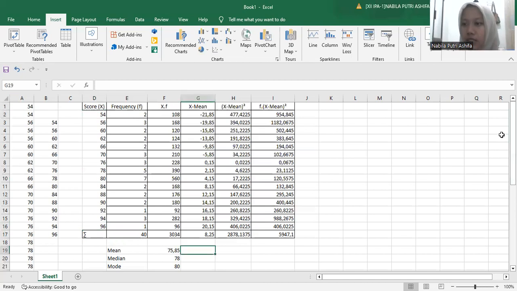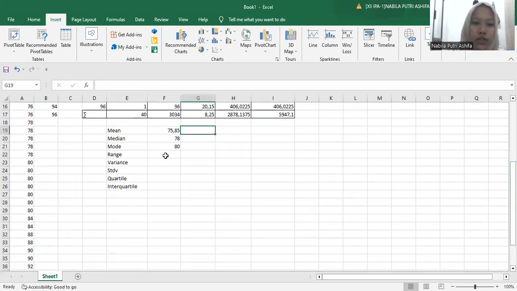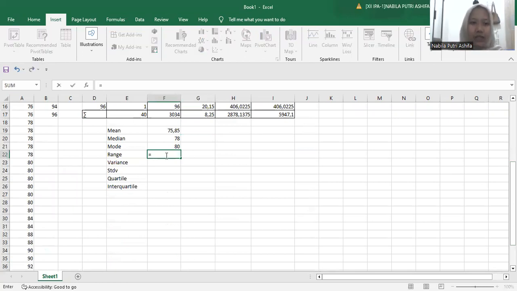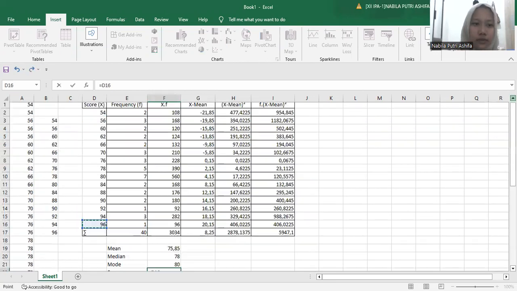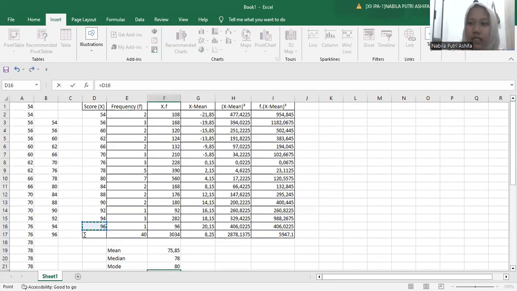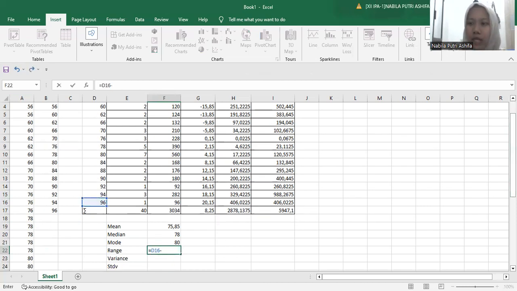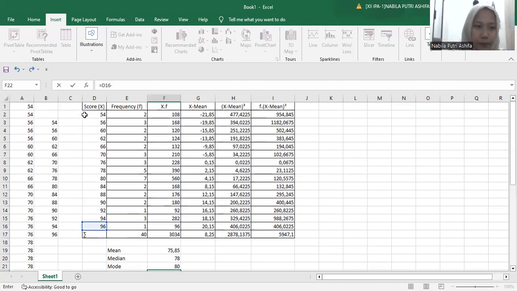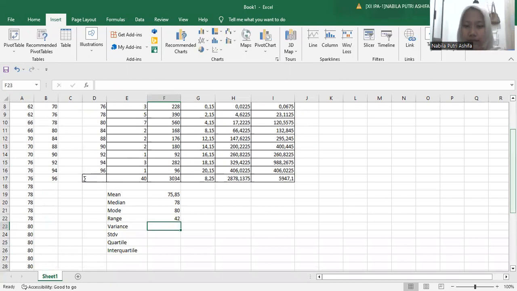Okay, but we use the quick formula to make it easier. Equal highest score 96, minus the lowest score 54, then enter. Yep, this is the result of the range.